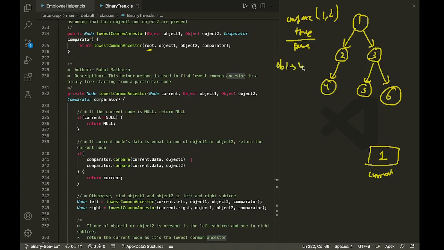So object 1 is going to have value as 4 and object 2 is going to have value as 6. I'm going to consider these two nodes as an example, and we'll see how this code is working to find out the lowest common ancestor of 4 and 6.